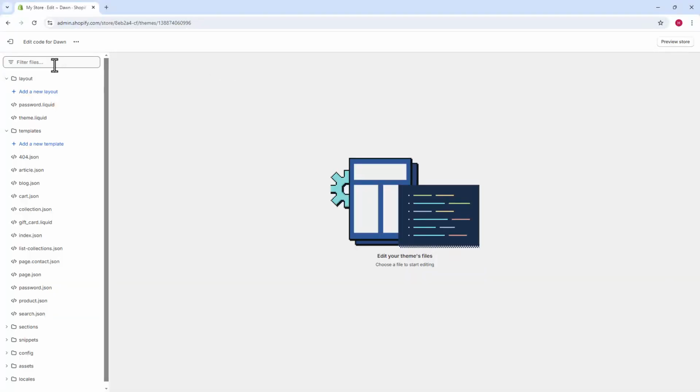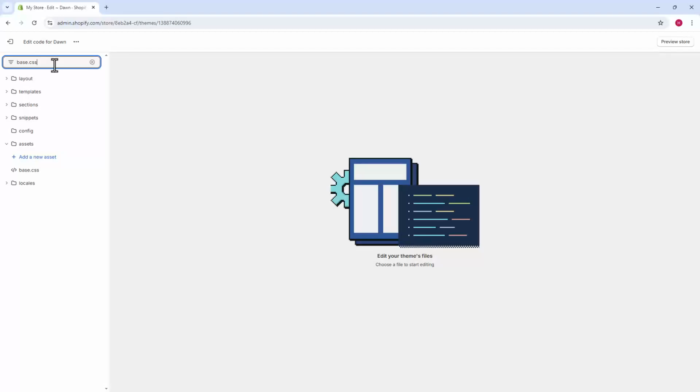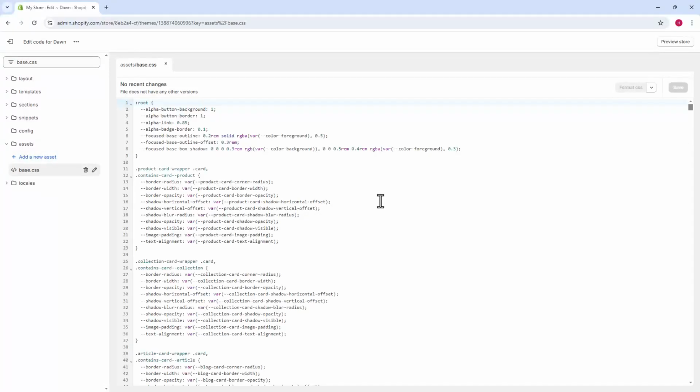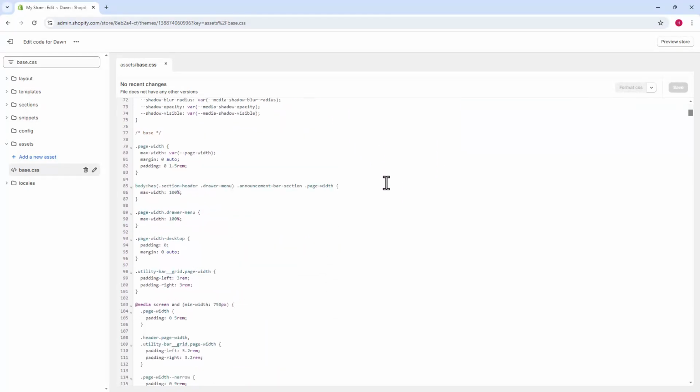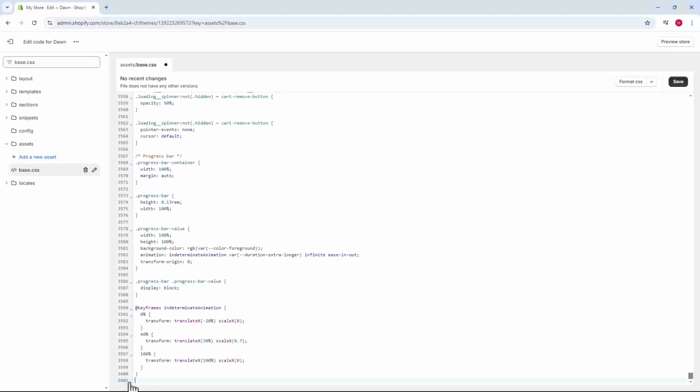In Filter Files, search for base.ss. You'll see a file named base.ss. Click it to open your store's style script. This contains all your store's appearance code. We'll scroll to the bottom of this script. Just go all the way down. At the last line, which is blank, press enter.